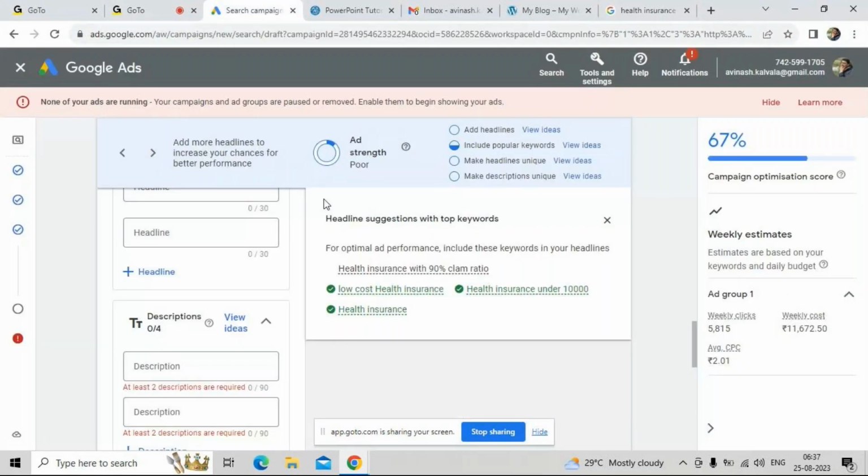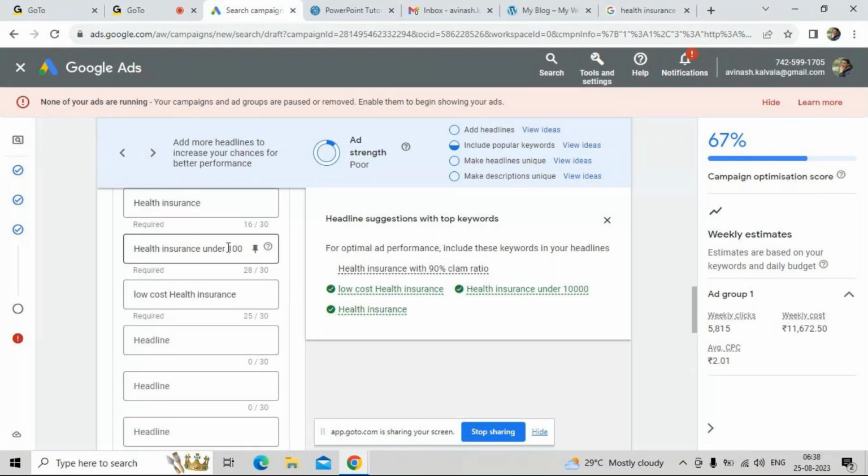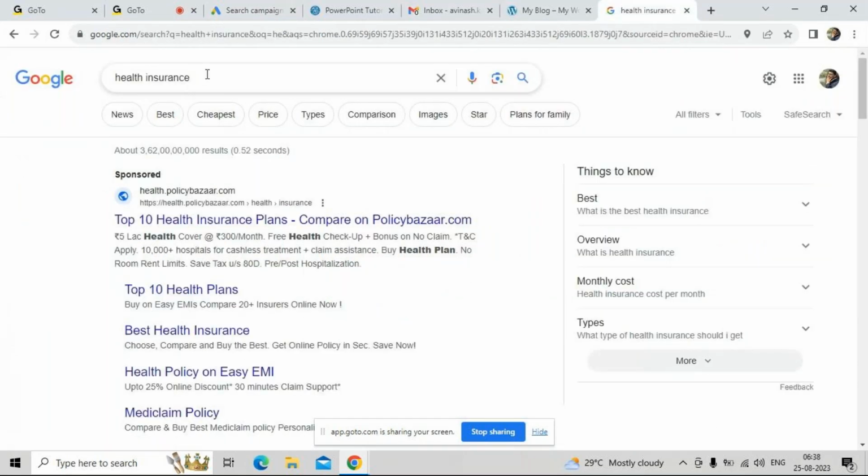Okay, now these are the headlines. Depending on what the user is searching, Google will show it here. Like if I'm searching health insurance under 10,000, the headline will be health insurance under 10,000 and some other headline. It depends on what the user is searching for.